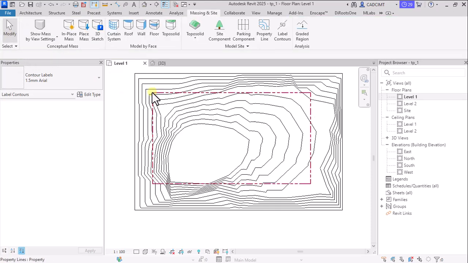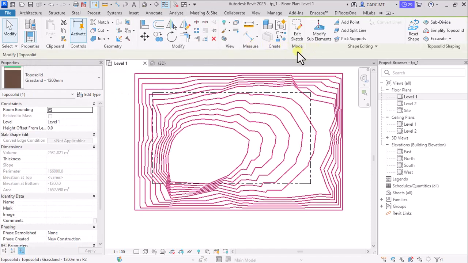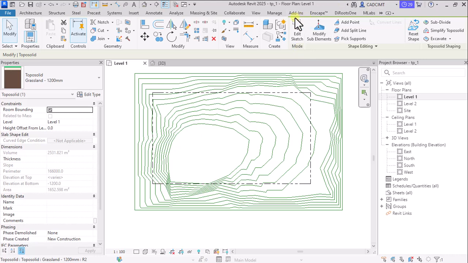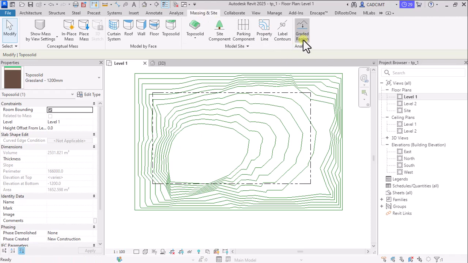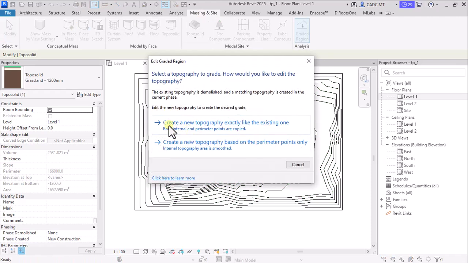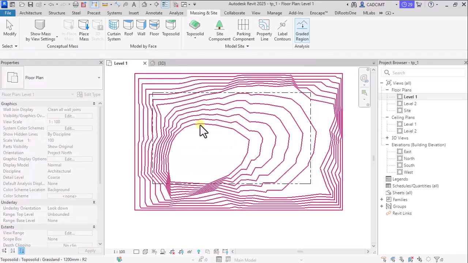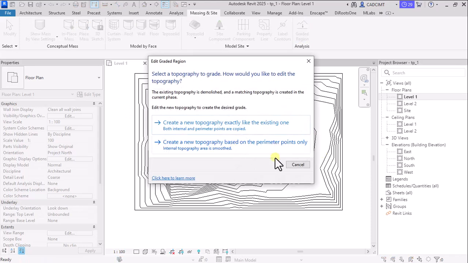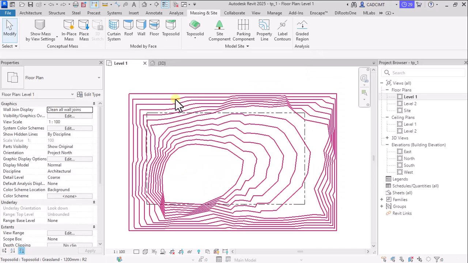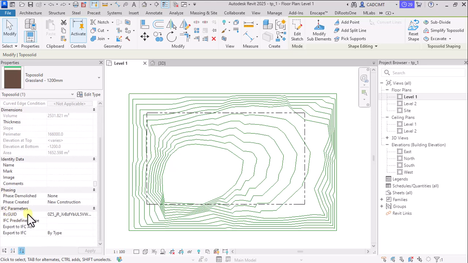If you want to create a grading, we can select it in 2025 and go for the grading region in the analysis. So you have Create a New Topography exactly like the existing. Now, what is the important part before you grade? I'm just undoing the grading part, so you don't have a grading now. What we do is change the phase.